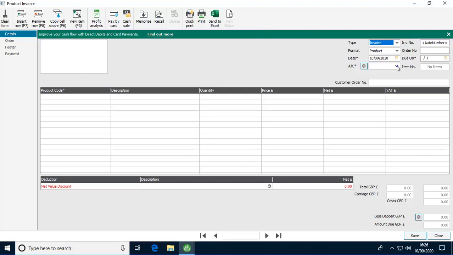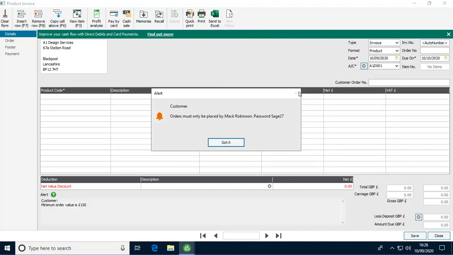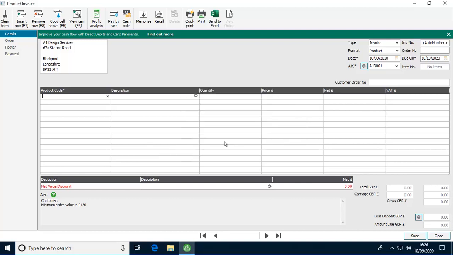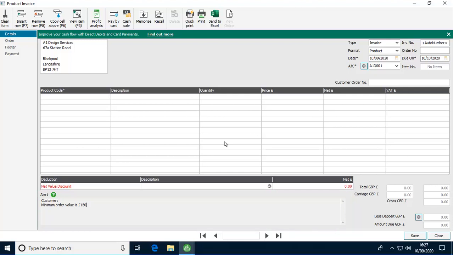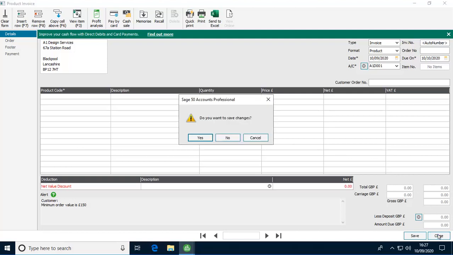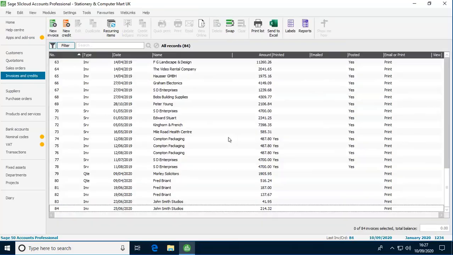When we now select the customer, you'll see that the pop-up alert appears as a separate message, but also any embedded alerts appear in the bottom left corner. We'll now take a look at how it works when there's a combination of alerts. So we'll close out of the invoice. We'll not save any changes.